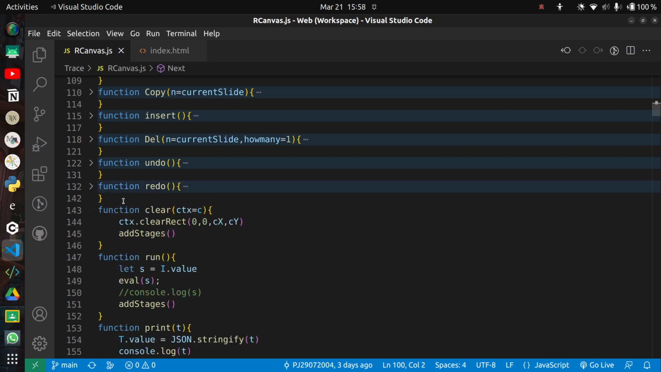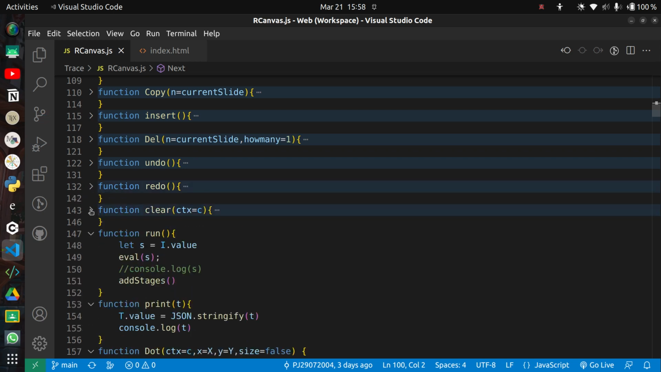Clear, as the name suggests, clears the screen. So you can pass a context. Say your glass element somehow got contaminated. I don't know what you did, but if it got contaminated, then you could always clear the glass.